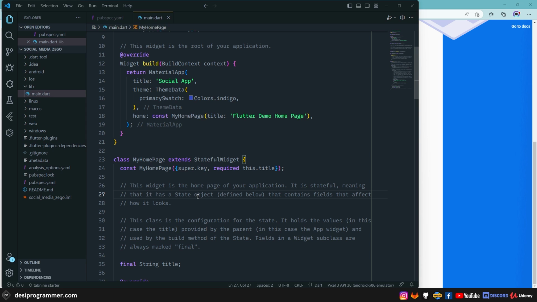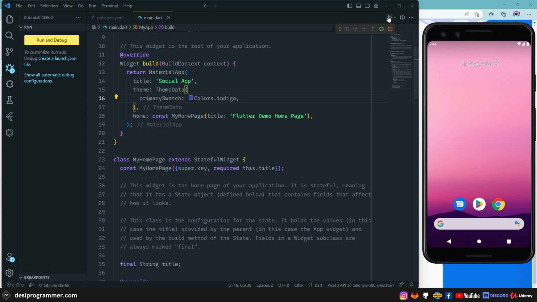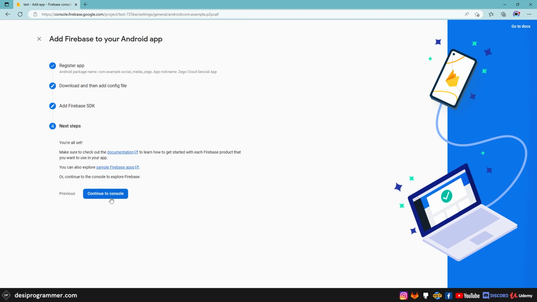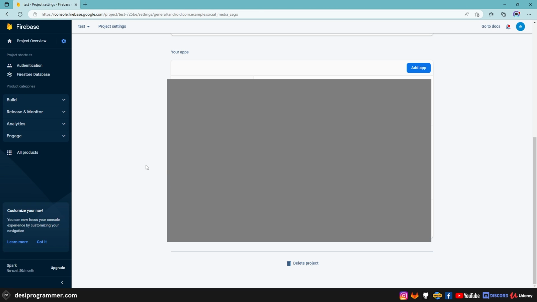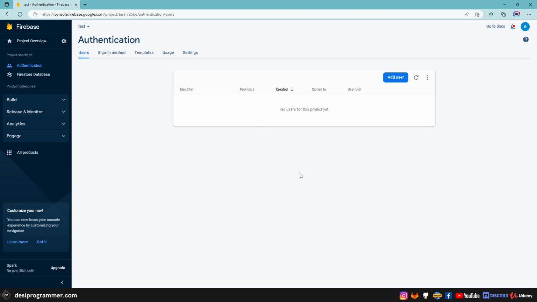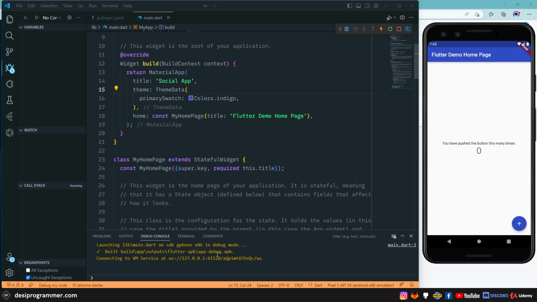I think I should first get started by running the application. As you can see, I have the emulator up and running, so I'll simply run my application here. In the meantime, you can click on next, and here it says you're all set, so you can continue to console. And our app is added. Let's head over to authentication to see if we can actually log in a user or not. Now the app build may take some time, but if you have set up everything correctly, this will be done.